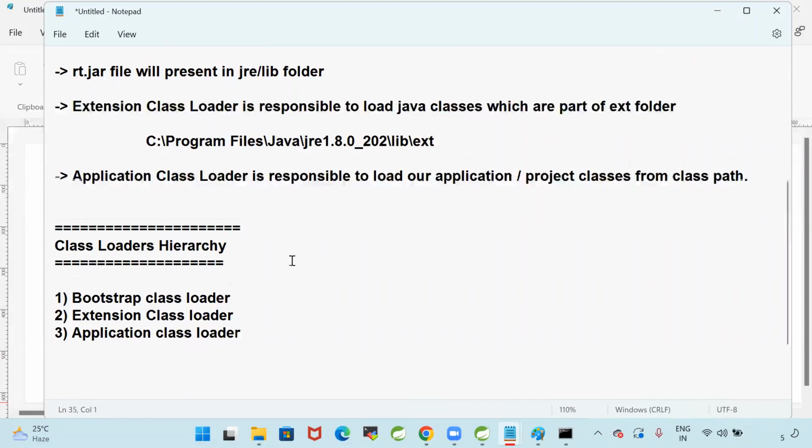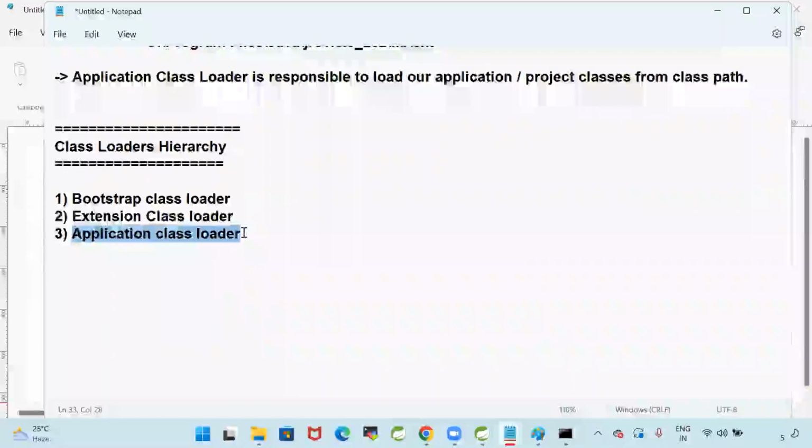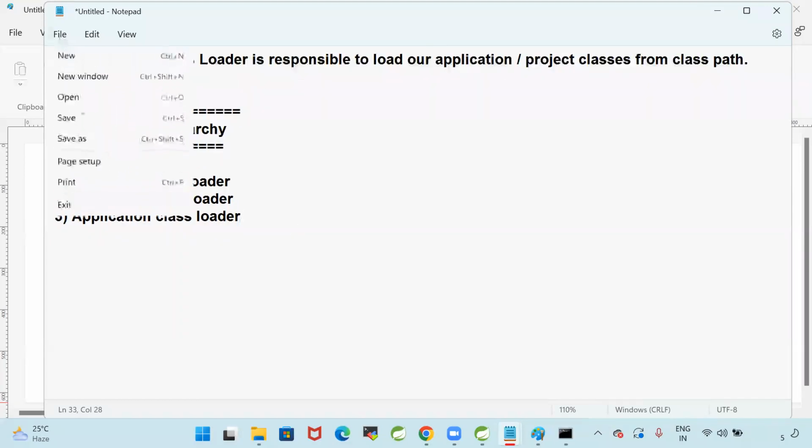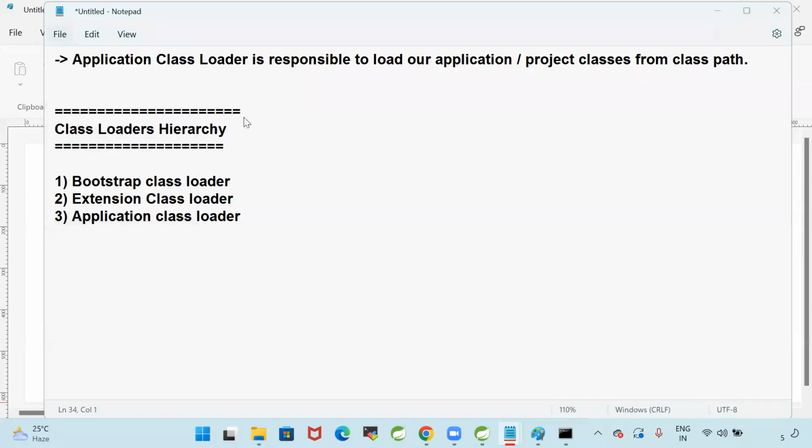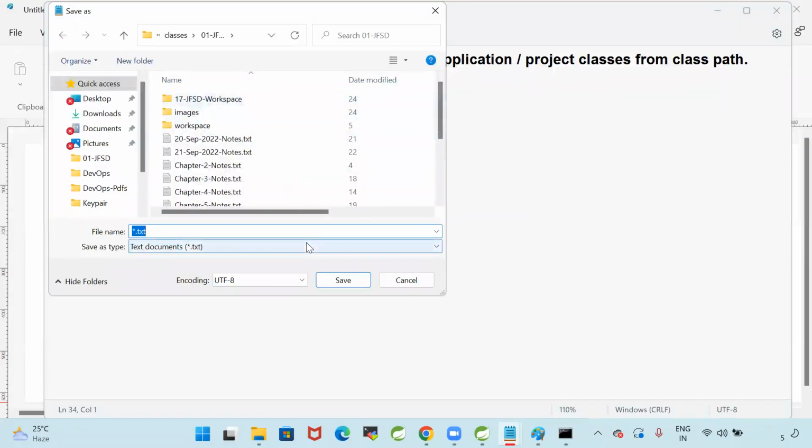First, application class loader will try to load that. If not available, then extension. If not available, then bootstrap. If not available, we are going to get the error for that. Perfect. So with this, we completed our discussion related to what is class loader.